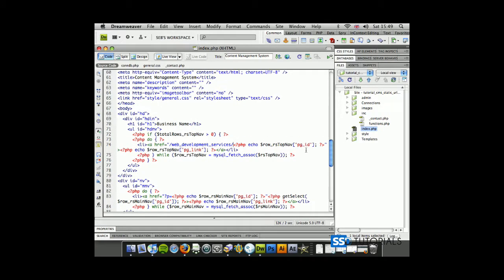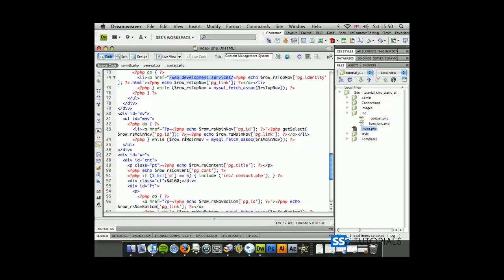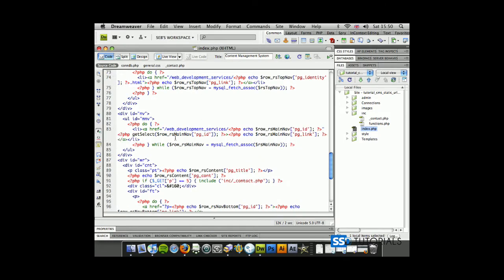Now top nav, PG ID we'll replace with PG identity. Okay, and after that, before the double quote, we type .html. Now the same thing with the remaining ones. That was a top navigation, then we have main navigation, and again .html.